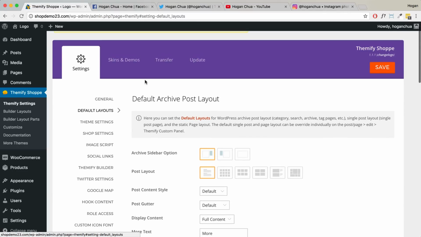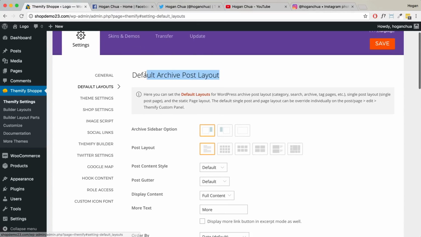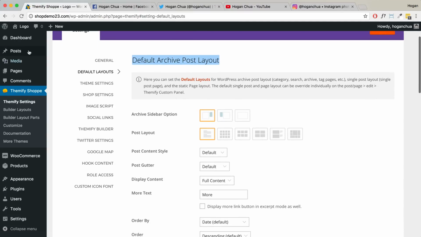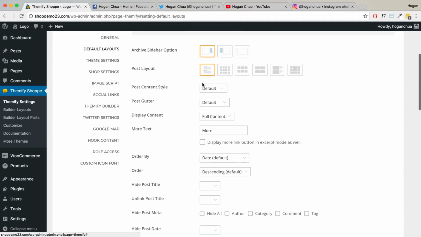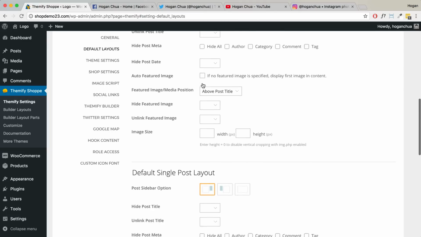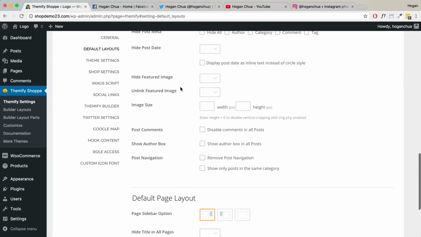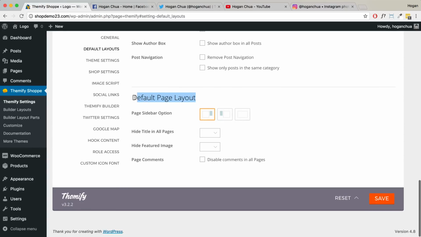Scroll up here, and you'll see the default archive post layout. This is for your post layouts, which is for your blog post if you add in blog posts. We're not going to be going through that in this video. I'll go through that in another video, but this is where you change the default layout of those posts. I'm going to scroll down to the default page layout, and I'm going to open it in a new tab so we know what's going on.